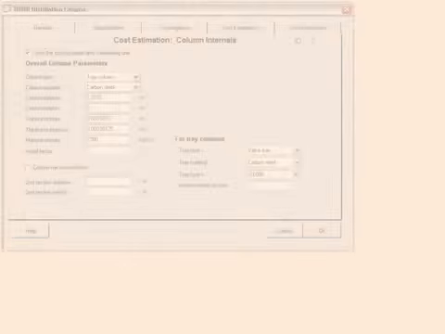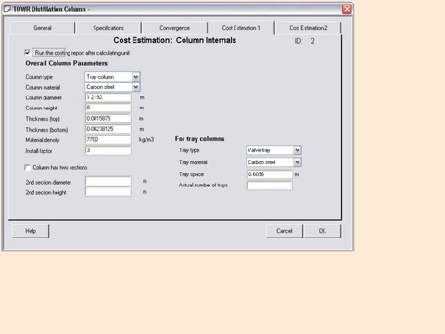To determine the purchase price of our distillation tower, we can do this by double-clicking on the column and looking under the Cost Estimation 1 menu. The column type is a tray column, which we would select, and we would estimate the column height to be 8 meters based on the total number of 10 trays. And then we would select cost estimation 2.